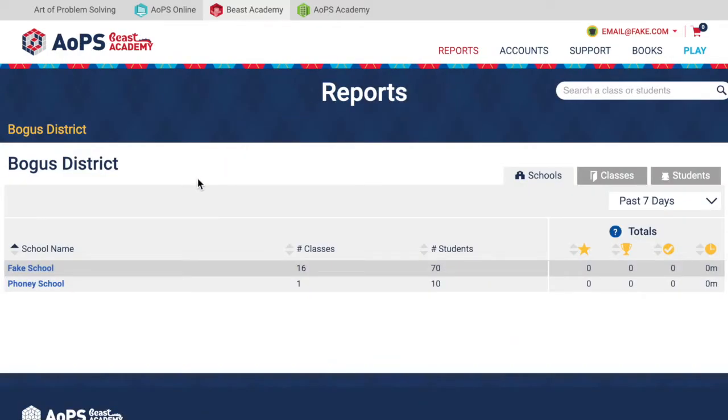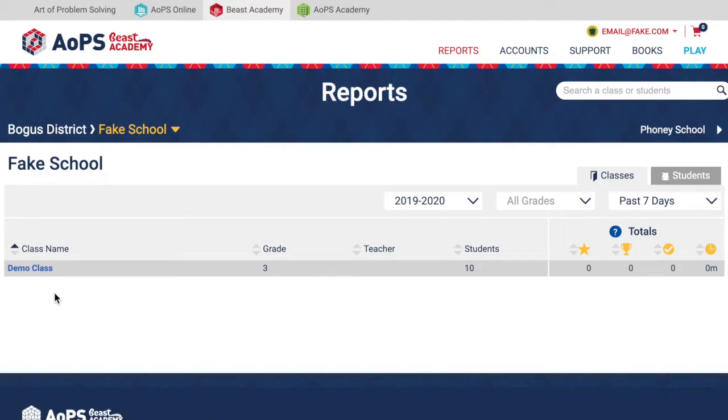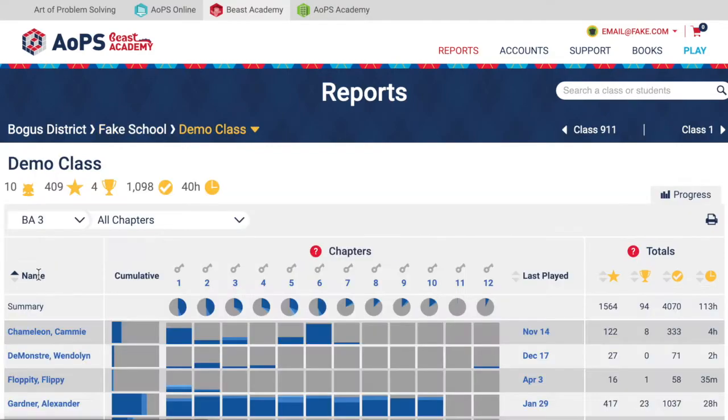So everything that I'm showing right now is fake. I've got a fake district with 2 fake schools. We'll click into the one called fake school. And I've got 1 class here, which we will click into. And if you're a teacher who only has 1 class, you'll be taken directly to this page.